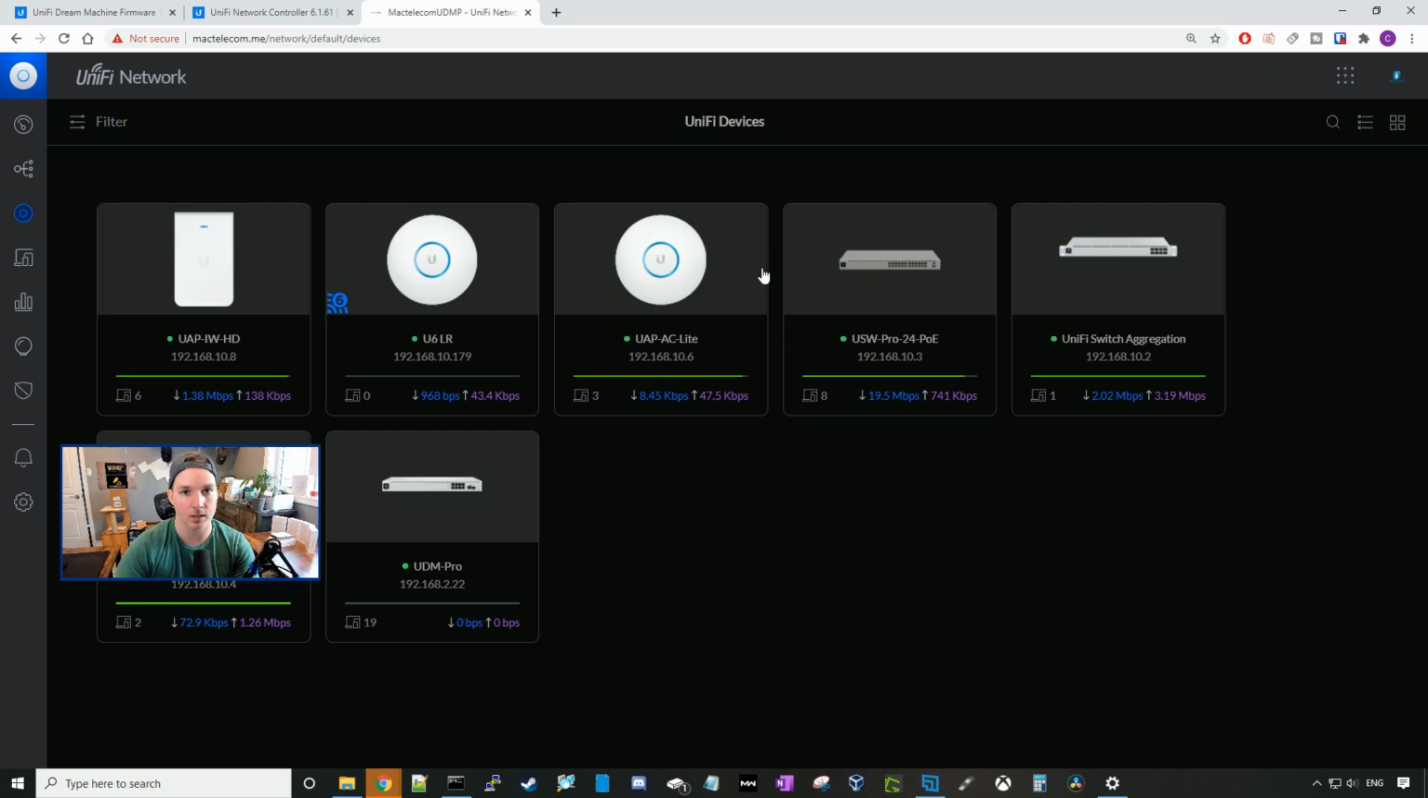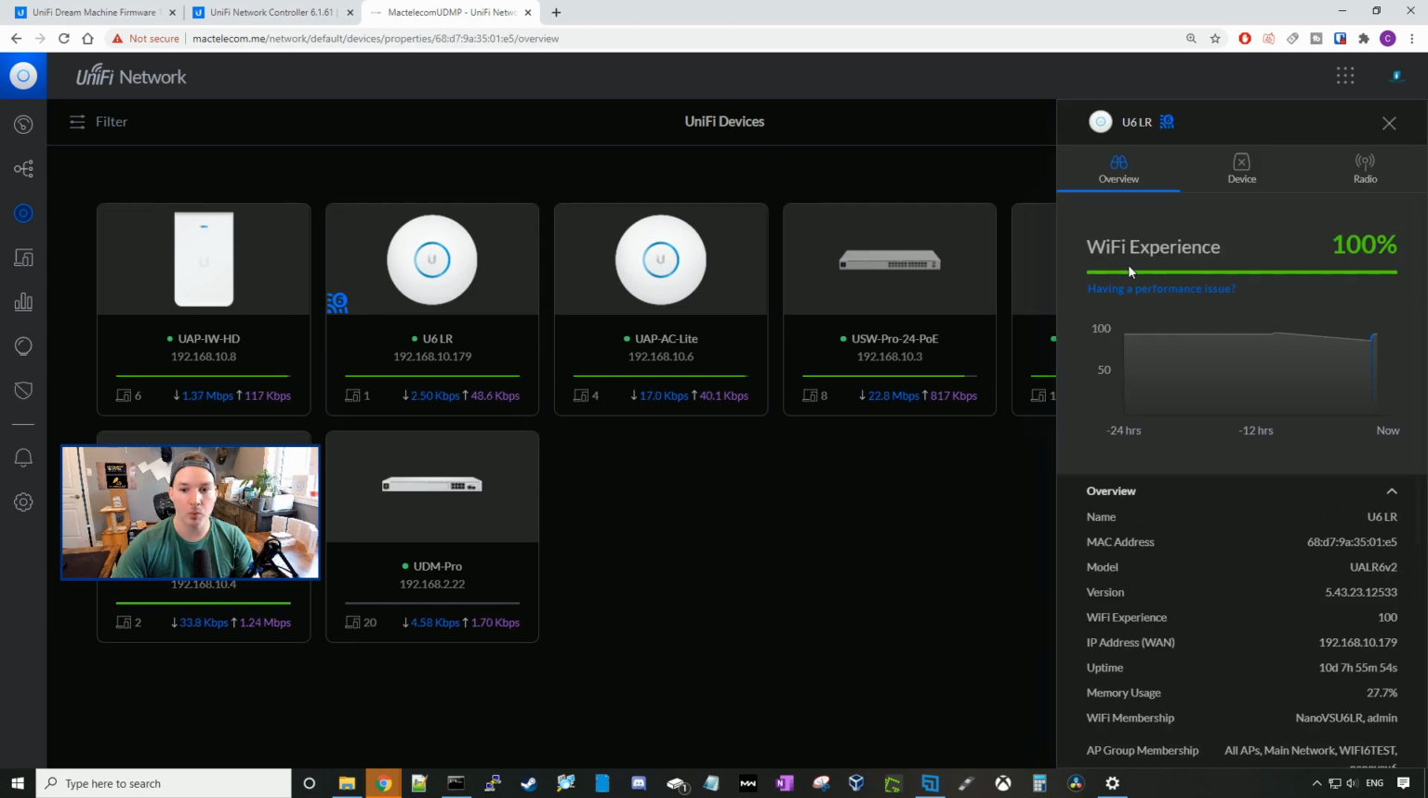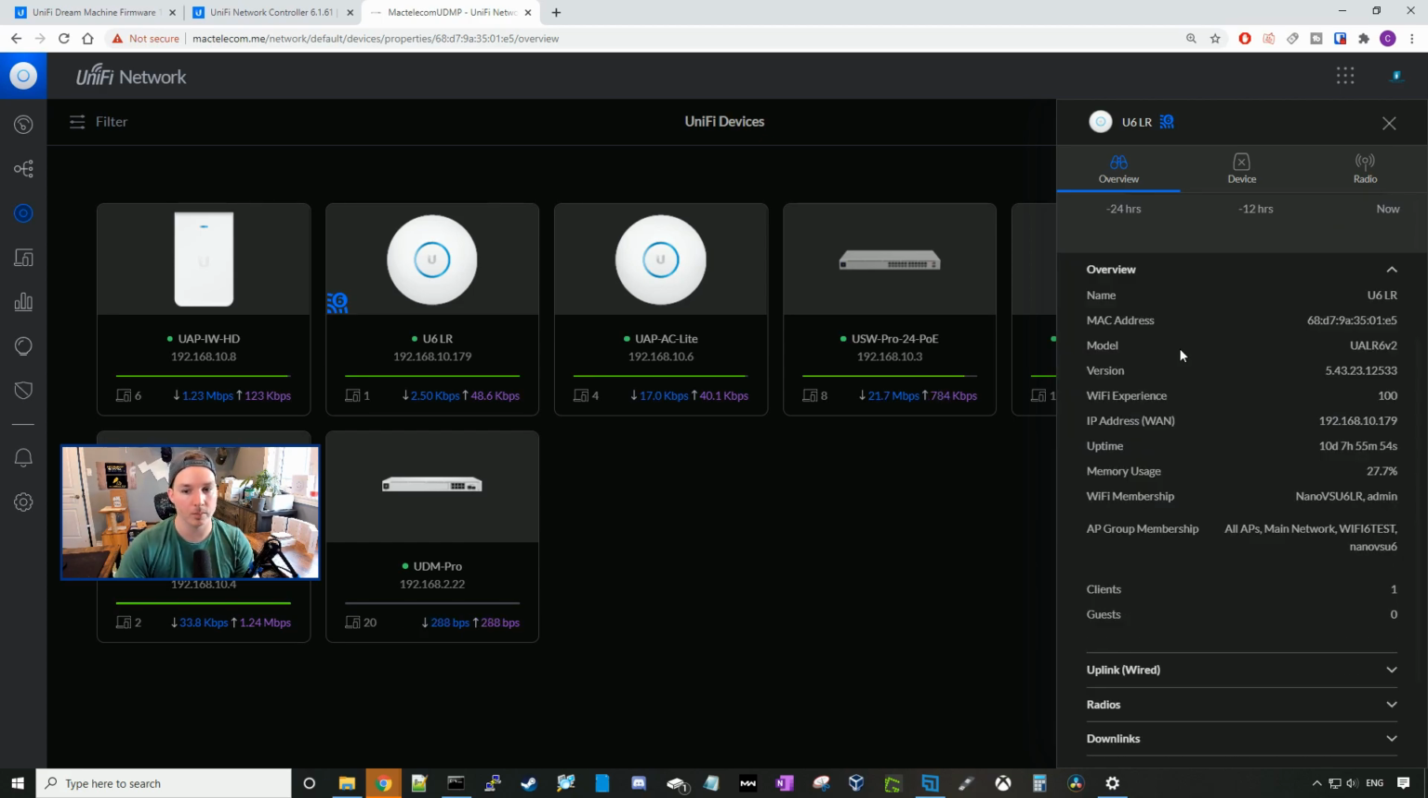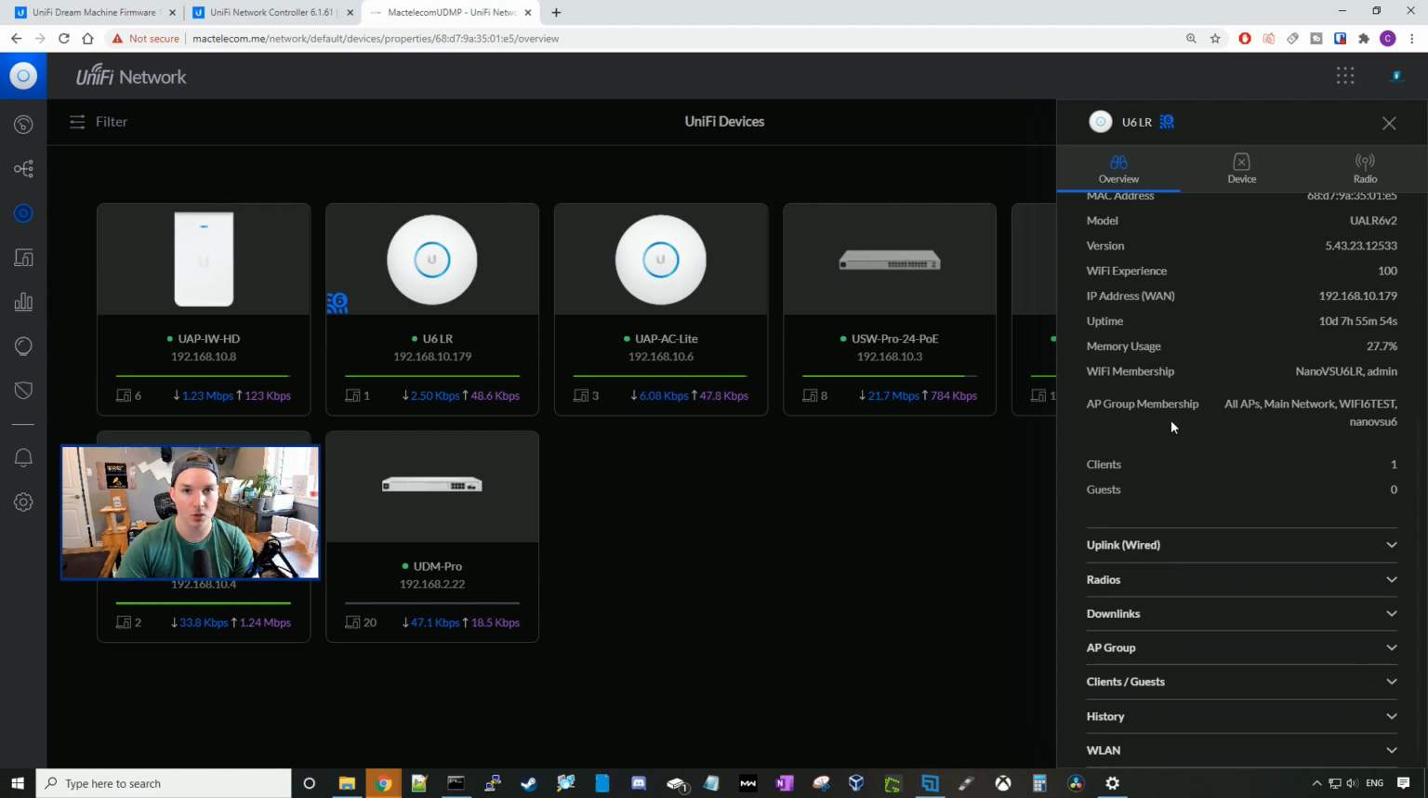So let's go ahead and click on my U6LR. On the top, we could see our Wi-Fi experience, which is at 100% right now, and it's going to show us data from 24 hours ago, 12 hours ago, and the current time. It's going to show us all our normal stuff like the MAC address, model, and the firmware version. And if we keep scrolling down, these lists look a little bit different. So we have our uplink, radios, downlinks, AP group, clients, guest, and we have history as well as WLAN.